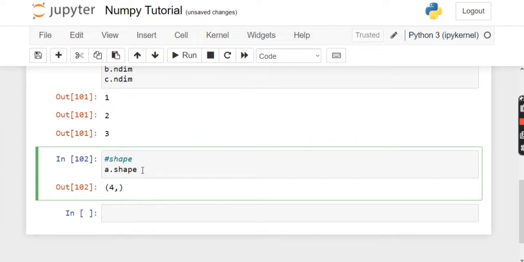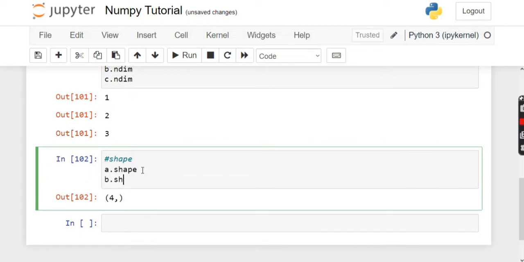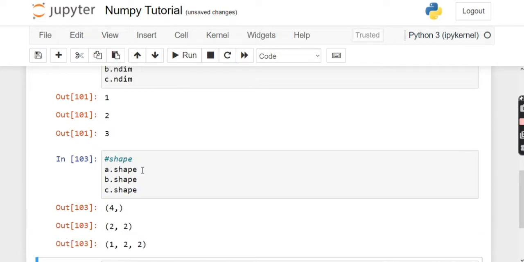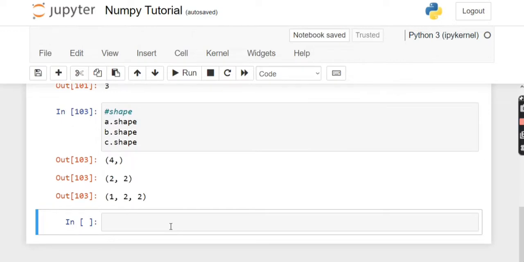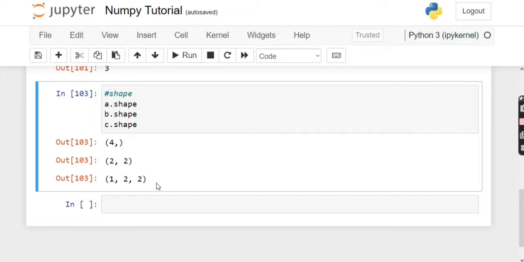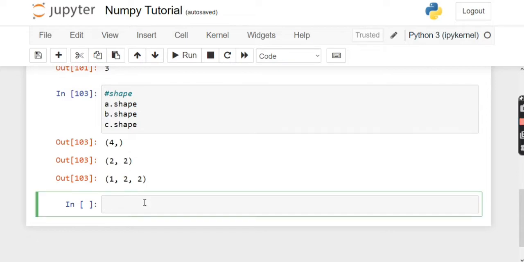If I go further and if I type b dot shape, c dot shape, you'll be getting the shapes of all these NumPy arrays. It says 2 cross 2, 1 cross 2 cross 2. There's a 3D array we have initialized there. That is why it's showing 3 things here.